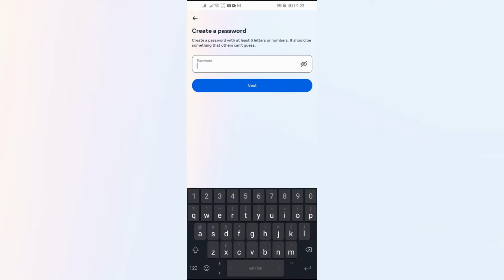Now here comes the very important part for your Facebook account. You have to set a very strong password to be safe from security breaches. And after setting a strong password for your Facebook account, just simply click this Next button down here.